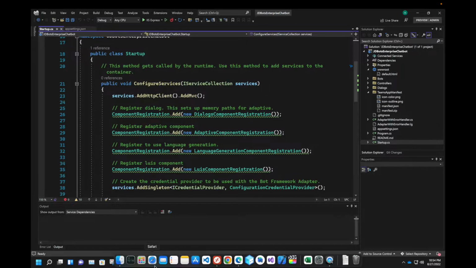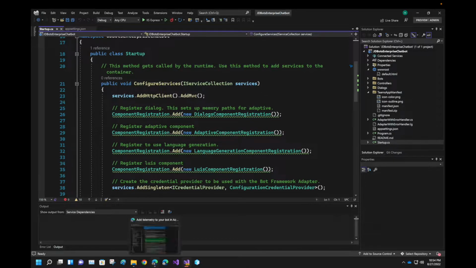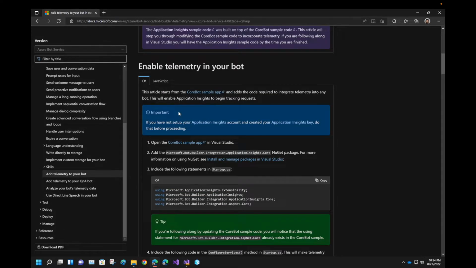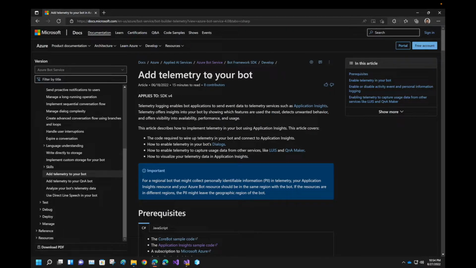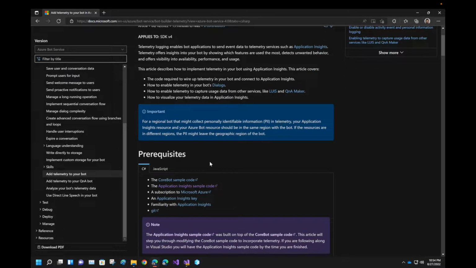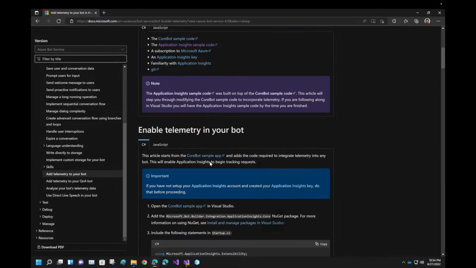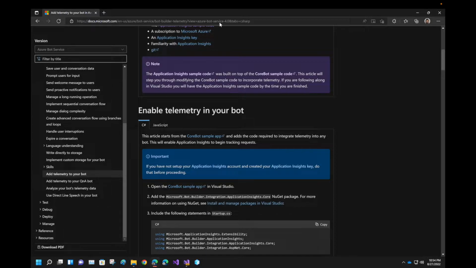So, we'll be following this documentation, that is add telemetry to your bot. All right. So we'll be going step by step following this documentation. If you want to try it from your end, you can skip this video and do it by following this documentation, right?